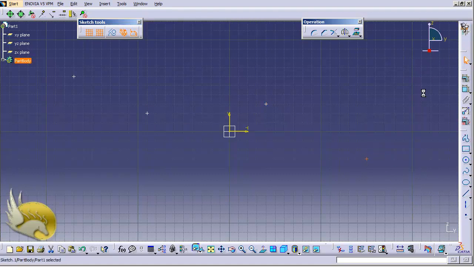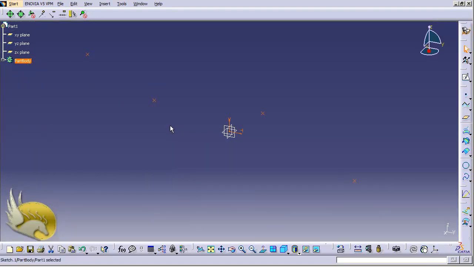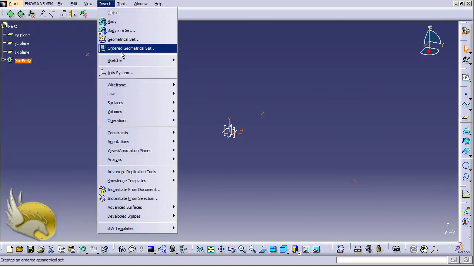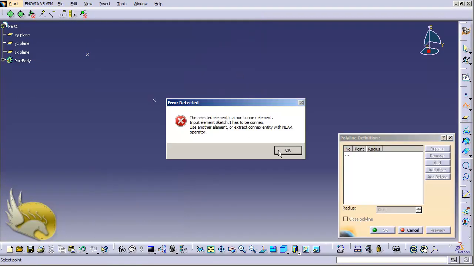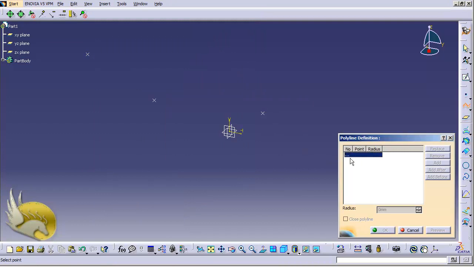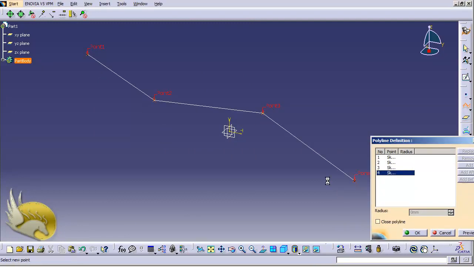So I exit my workbench. I have 4 points selected. I can select polyline from insert wireframe polyline, and you can see the points can be selected one by one in order. So this is the first point, this is the second point, this is the third point, and the fourth point is going to be here. So by selecting these points, I can create a polyline.